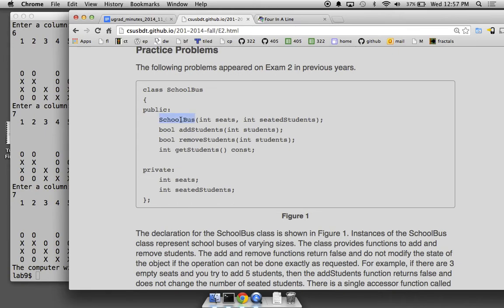What about the constructor? You have to know how to code up the constructor. Now, the class has got 2 member variables, seats and seated students. The purpose of the constructor is to initialize those member variables. That's the main purpose of the constructor. If it does anything else, it's not a well-designed constructor, actually. To do that, we could have a no argument default constructor. Then we would say set seats to 0 and seated students to 0, or set seats to 30, or whatever.